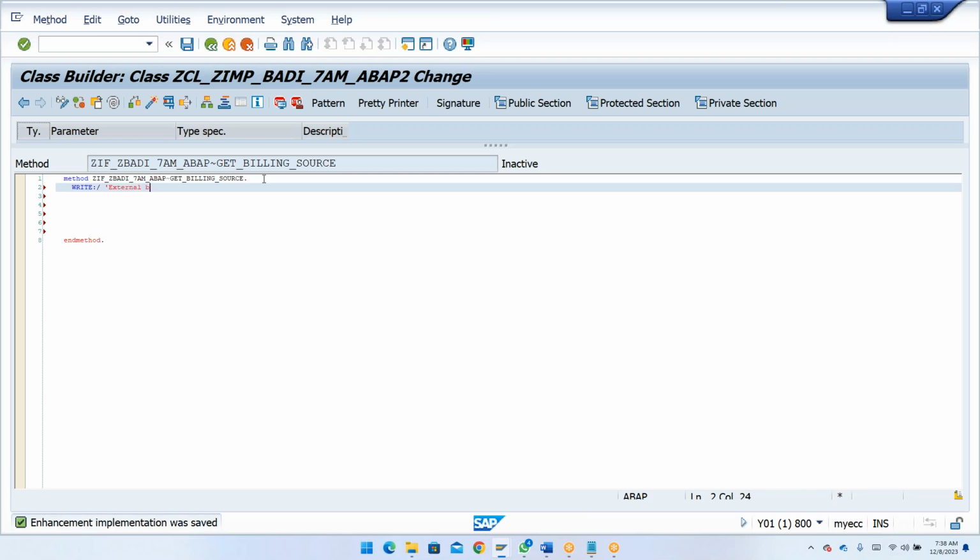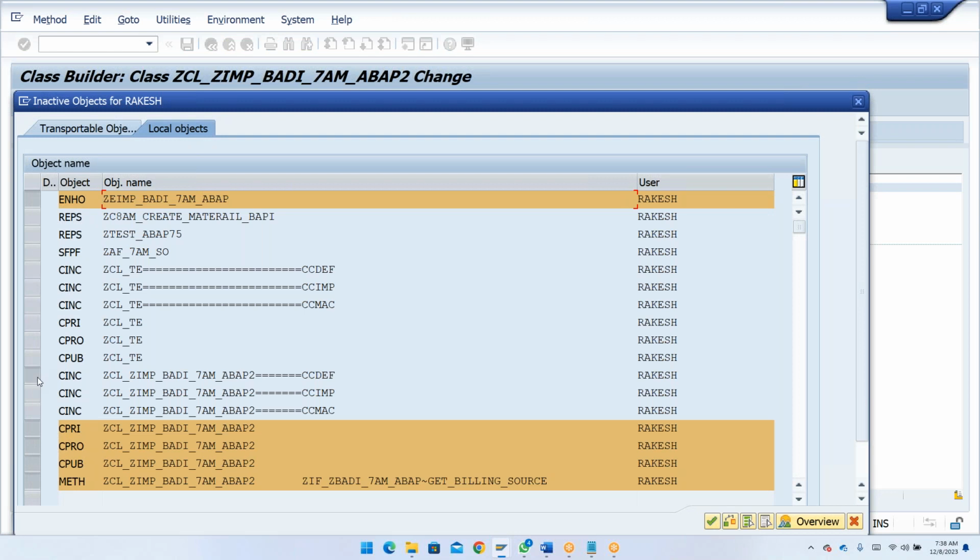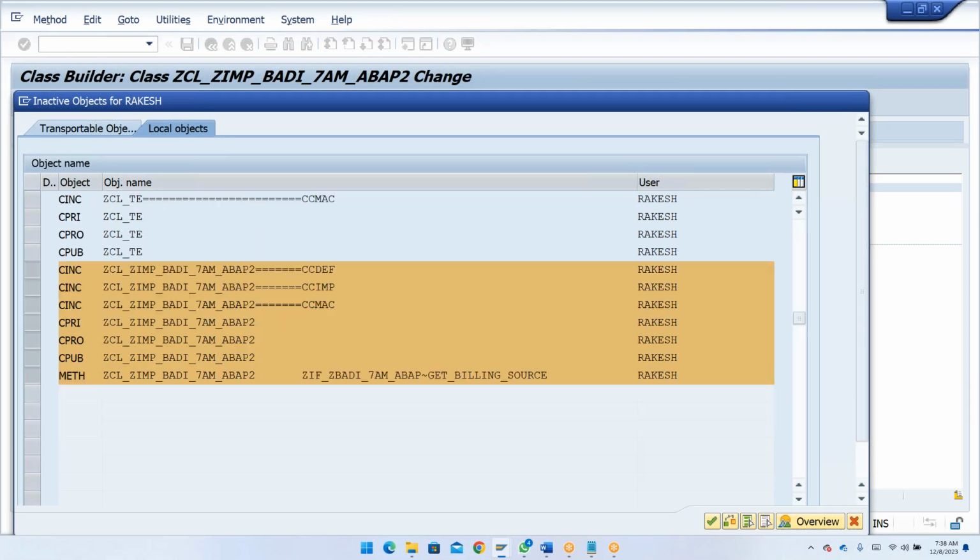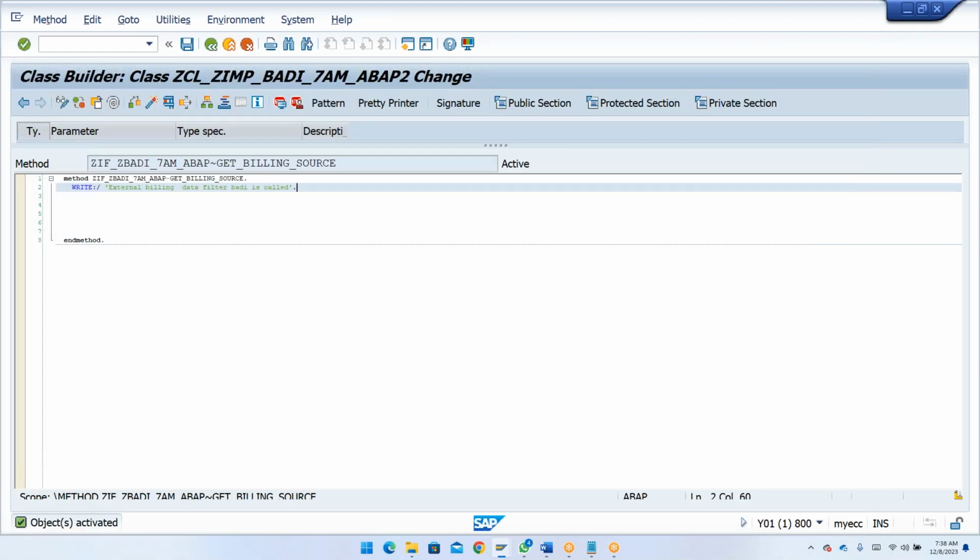External billing source filter BADI is called. I'm just going to do that one. That's it. I'm not going to do anything else. I'll just say activate. Along with that, I'll be activating my class 2. That's it. So I have done my activation for my class 2 also.